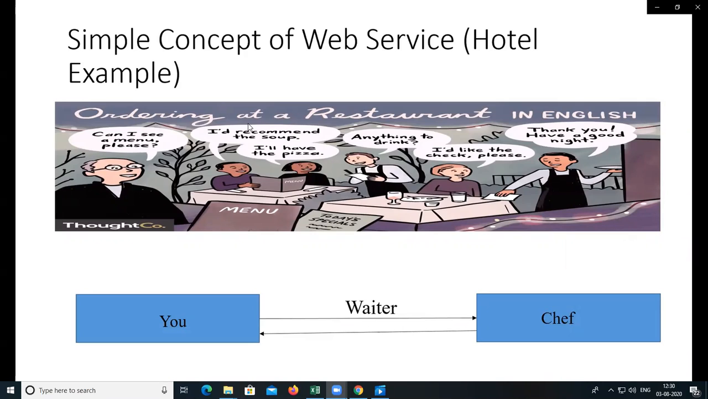You can say that you could directly communicate with the chef. You can go to the kitchen and ask the chef to make this order. But consider the situation where you know only the English language and the chef only knows the Tamil language. It's difficult to communicate with each other. Here is the role of the web service: it accepts the request from you, passes it to the chef, gets the order from the chef, and serves it to you.